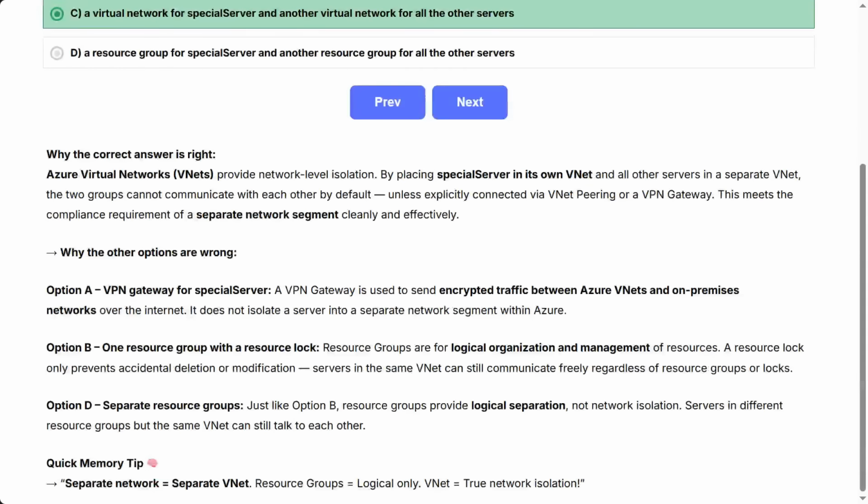Azure Virtual Networks, VNets, provide network-level isolation. By placing special server in its own VNet and all other servers in a separate VNet, the two groups cannot communicate with each other by default, unless explicitly connected via VNet peering or a VPN gateway. This meets the compliance requirement of a separate network segment cleanly and effectively.